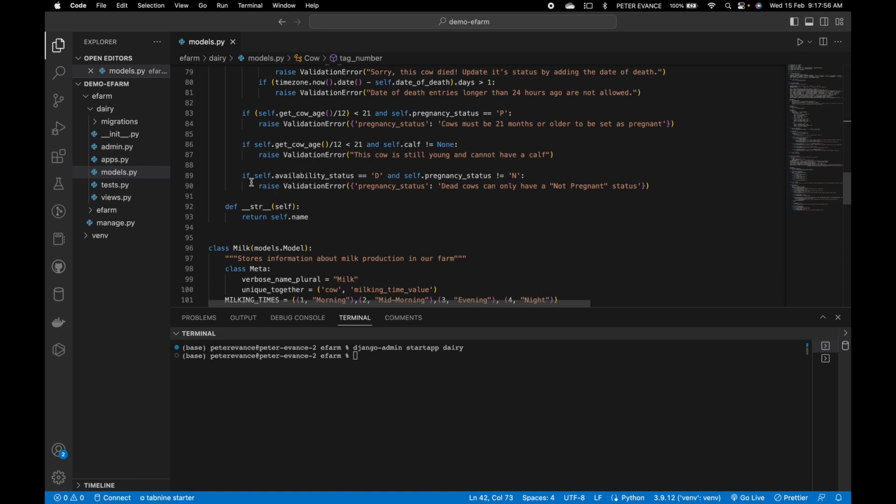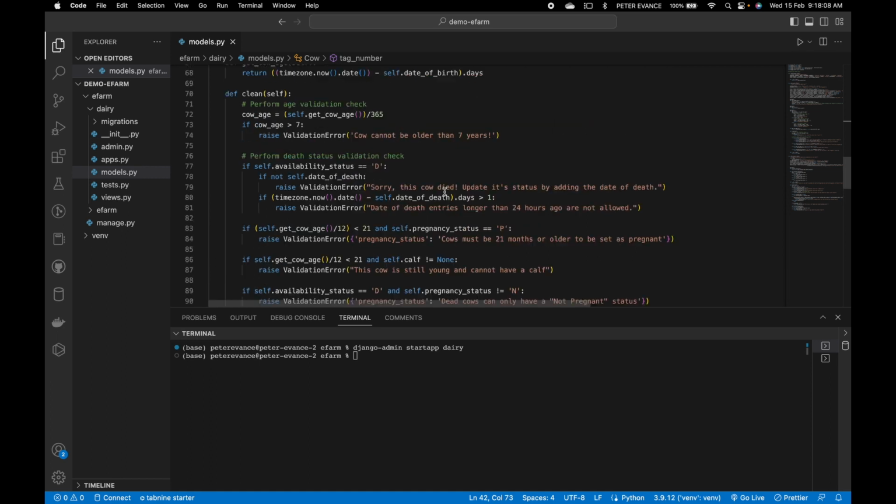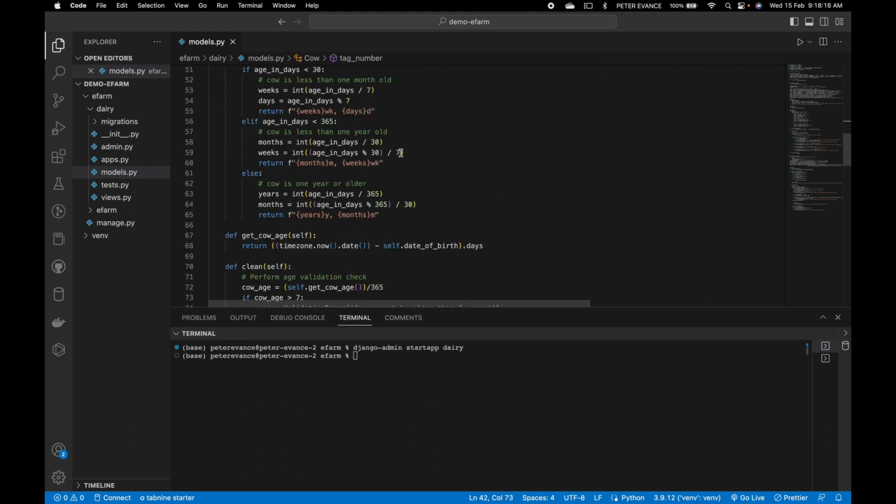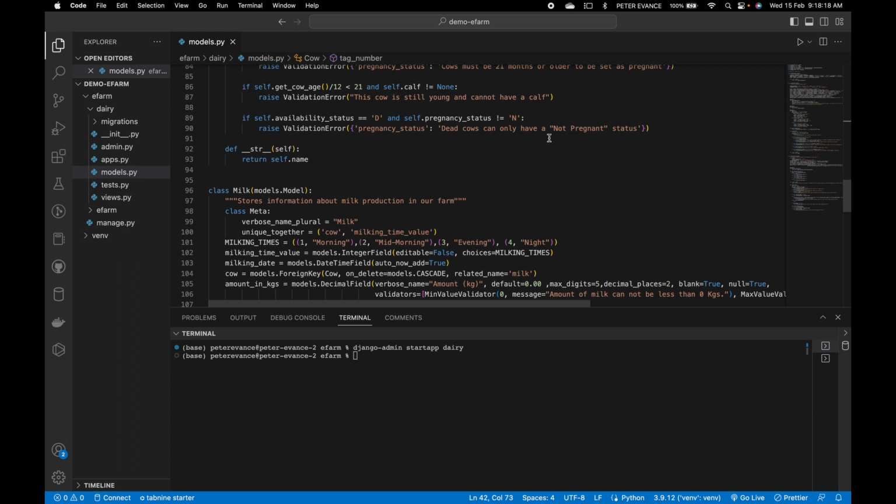Then there's also another validation check. If the availability status is set to dead and the pregnancy status is not equal to not pregnant, it will raise a validation error, because there is no way we can have a dead cow in our database and at the same time that dead cow is pregnant. It only makes sense that any dead cow must have the status of not pregnant.